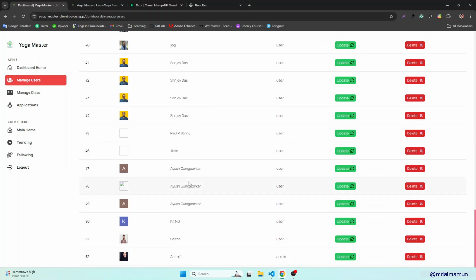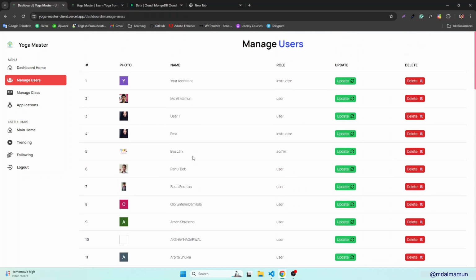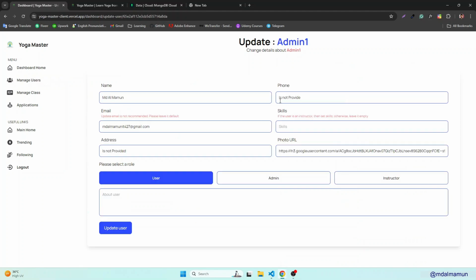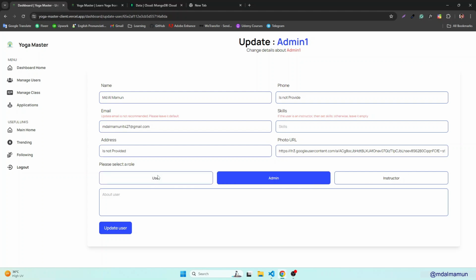If you scroll, you can see the total users, and you can do pagination. It's up to you. Here you can see the role, instructor role. Then here you can see this is user role. If you want to make this user admin or others, maybe instructor, then you can click this update. Then from here you can choose which thing you can do. You can just change it to admin or instructor.